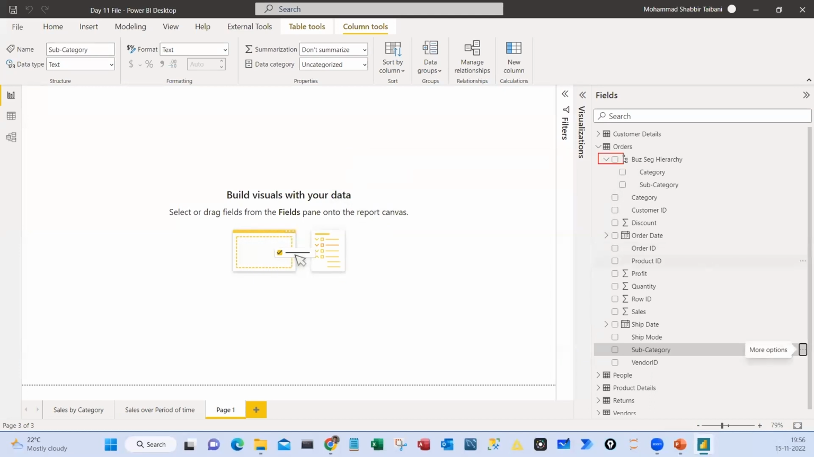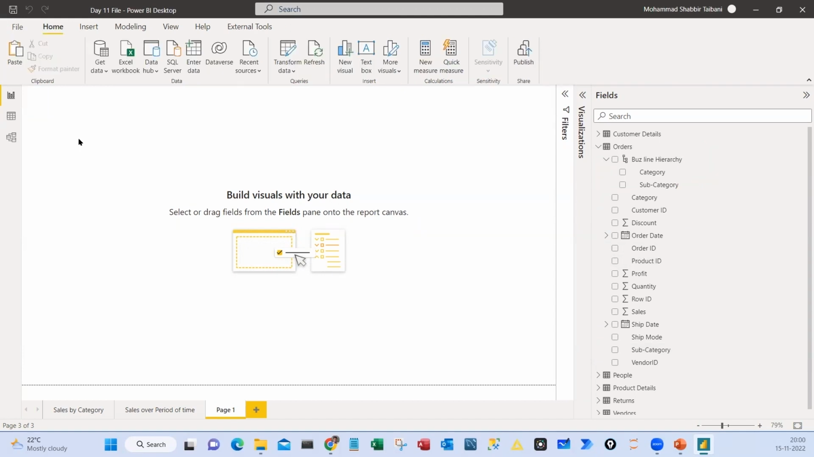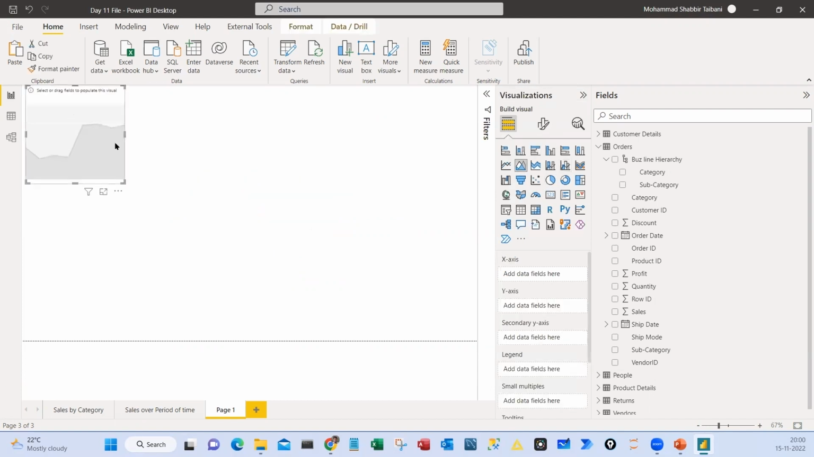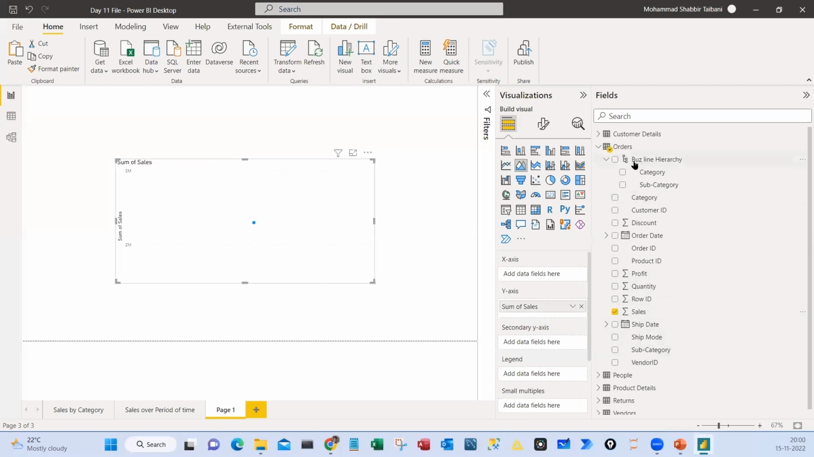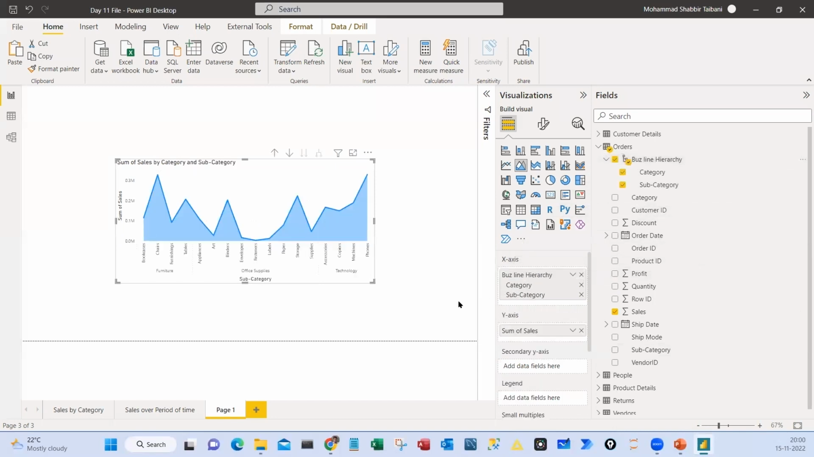Now look at this. You have created a new hierarchy. In the new hierarchy, you have two values, category and subcategory. Now create one more chart here, maybe an area chart, just to explain how this works. I will move the sales column into the y-axis, and I will move the business line hierarchy into the x-axis. Look at this.